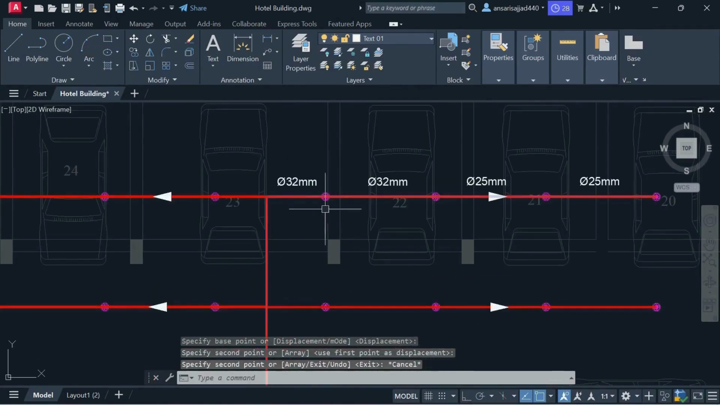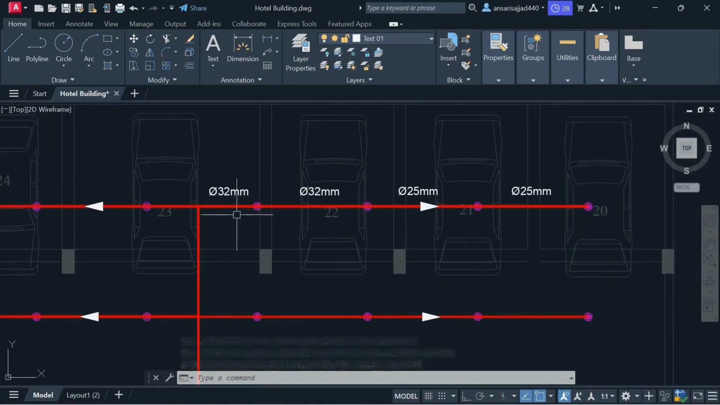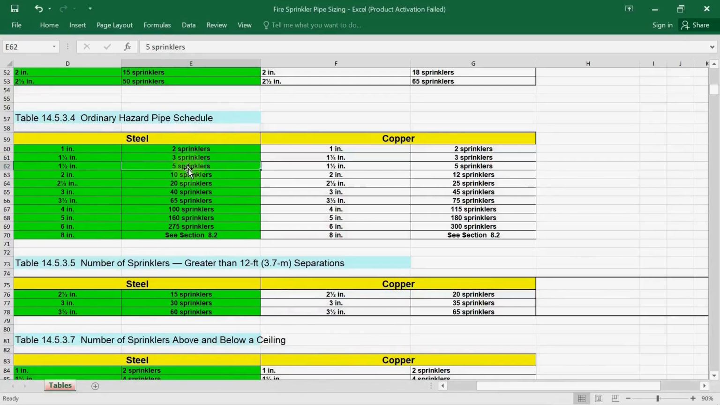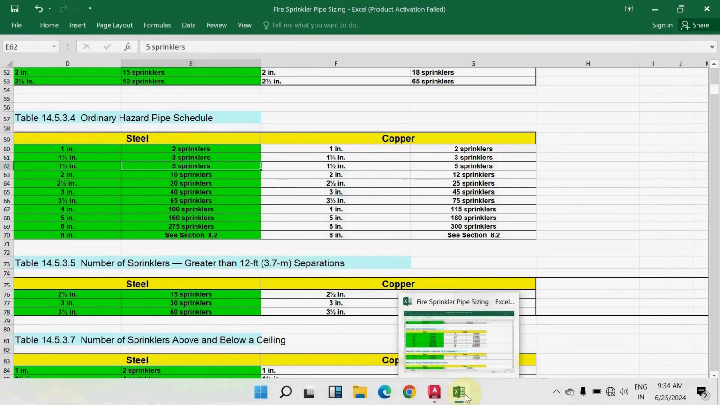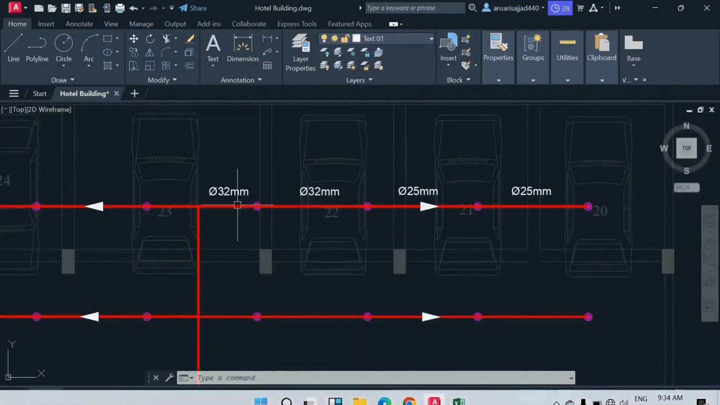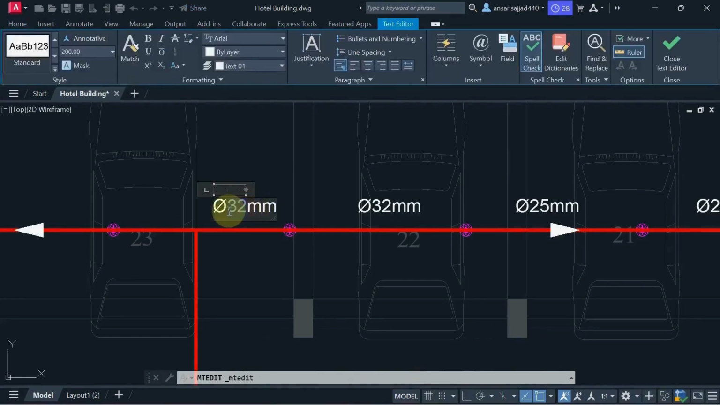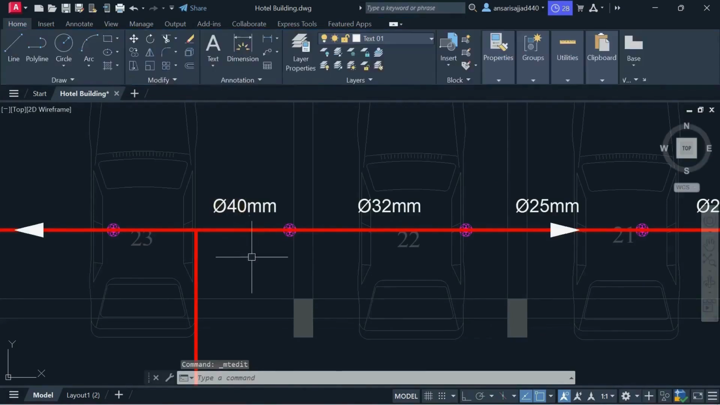Now when you come here, you can see for this pipe segment, the number of sprinklers is 1, 2, 3, 4. It is more than 3. So if the number of sprinklers is more than 3, up to 5 sprinklers, pipe size is 1.5 inch. It means how much? 1.5 inch means 40 mm pipe size, in mm, if I want to write down.